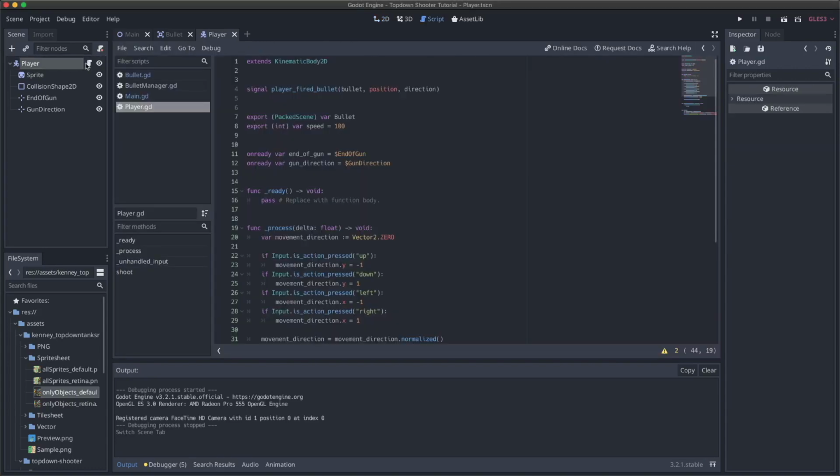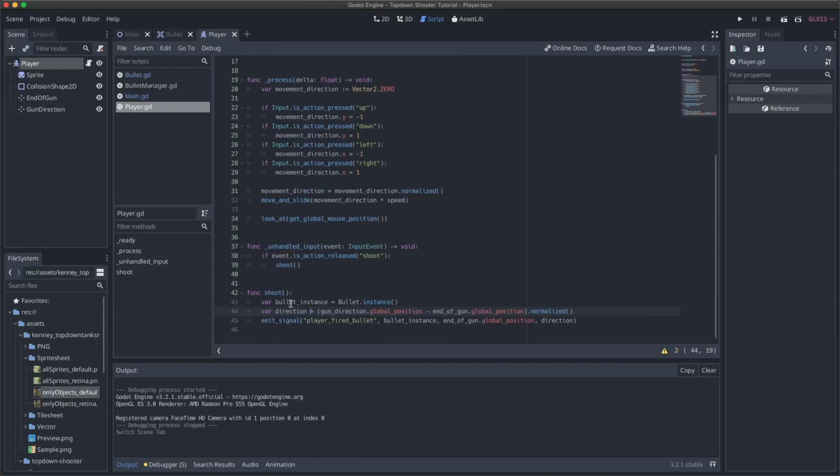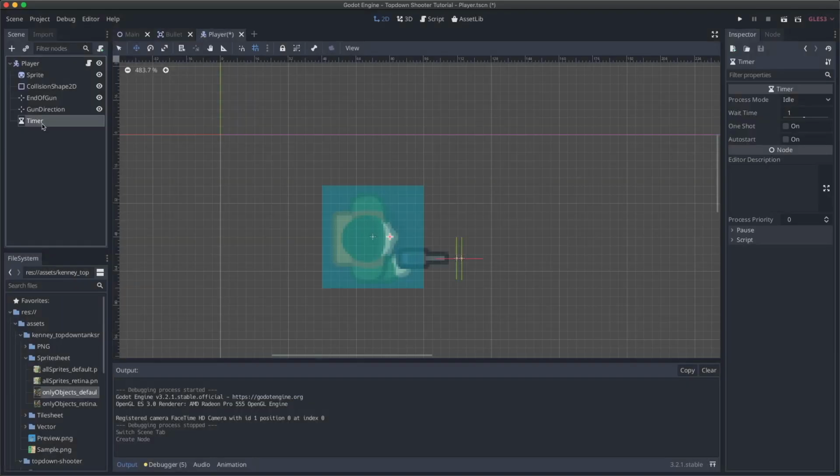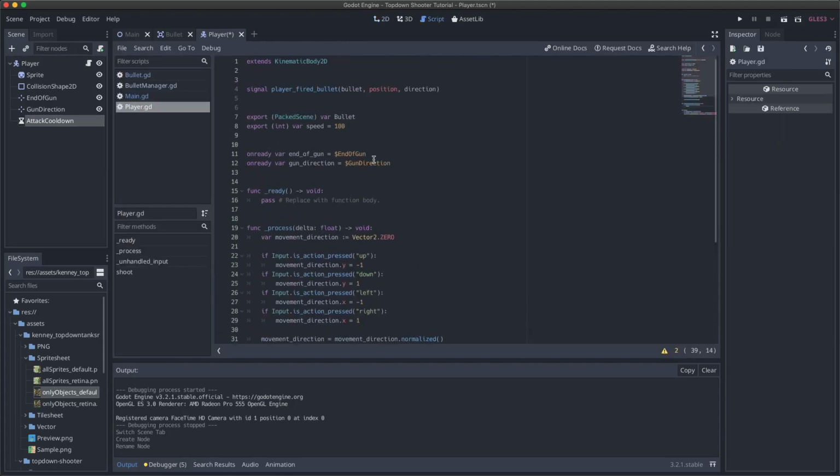our player. So right now if I go to our player script, you'll see in our shoot method that basically whenever we click, we're just going to call this and we're just going to shoot a bullet, which isn't what we want. So we're going to add a timer to actually handle our cooldown for us. So the first thing we want to do is select our player scene, come up here and add a timer. And I'm going to call this attack cooldown just to be descriptive. I won't change any of the settings yet, but let's go into our script and get a reference to this.